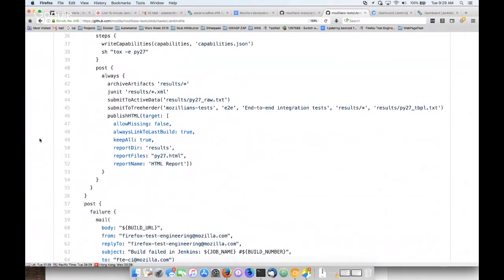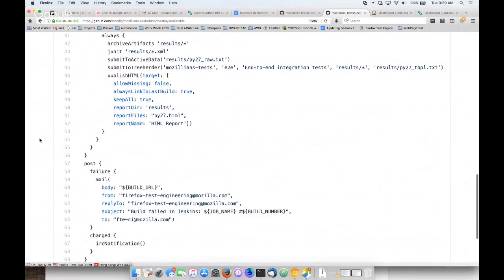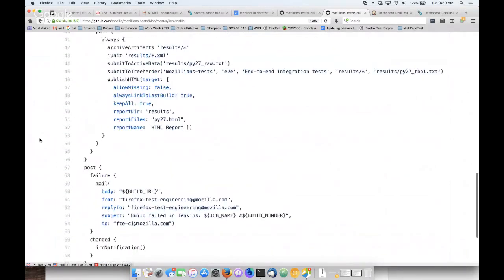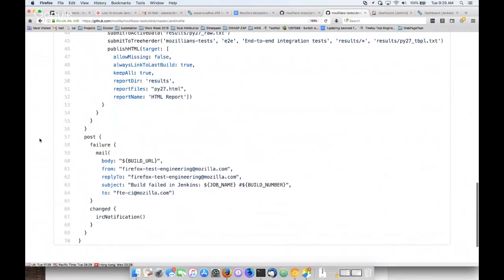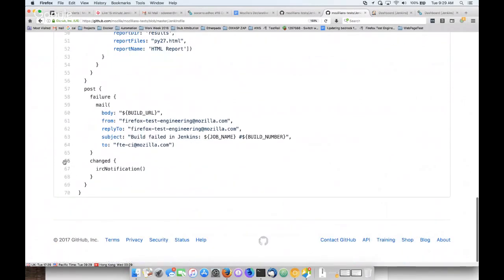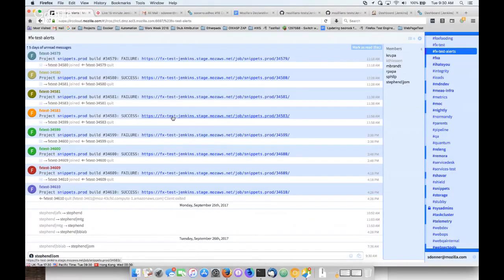Active data and Treeherder are Mozilla specific things. And on post as well, for the second post, only on failure do we send mail. On failure, we always send mail, but on the change state, if a build goes from success to fail, we send an IRC notification, and if it goes vice versa, from fail to success, we send an IRC notification as well. You can see those showing up here in #fx-test-alerts.